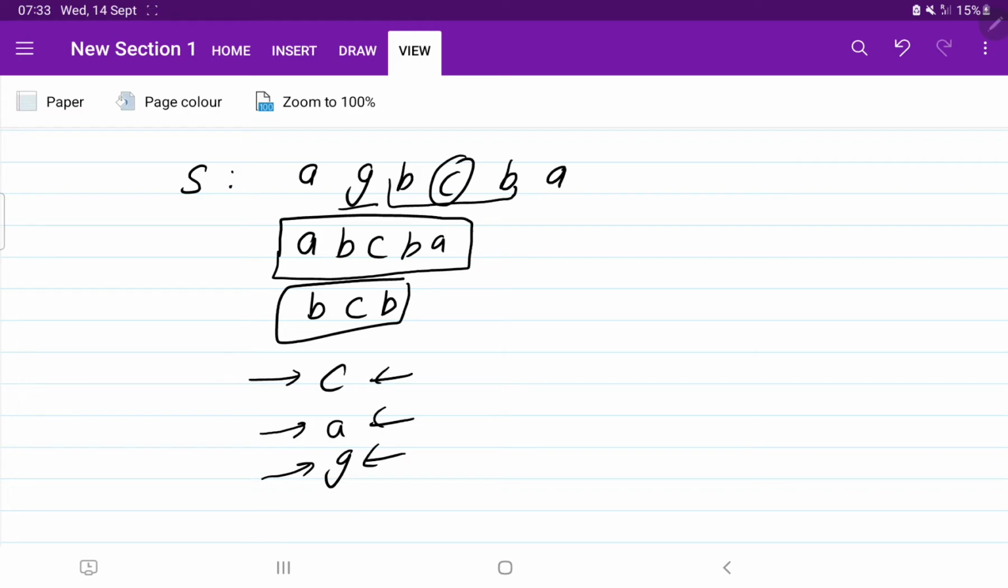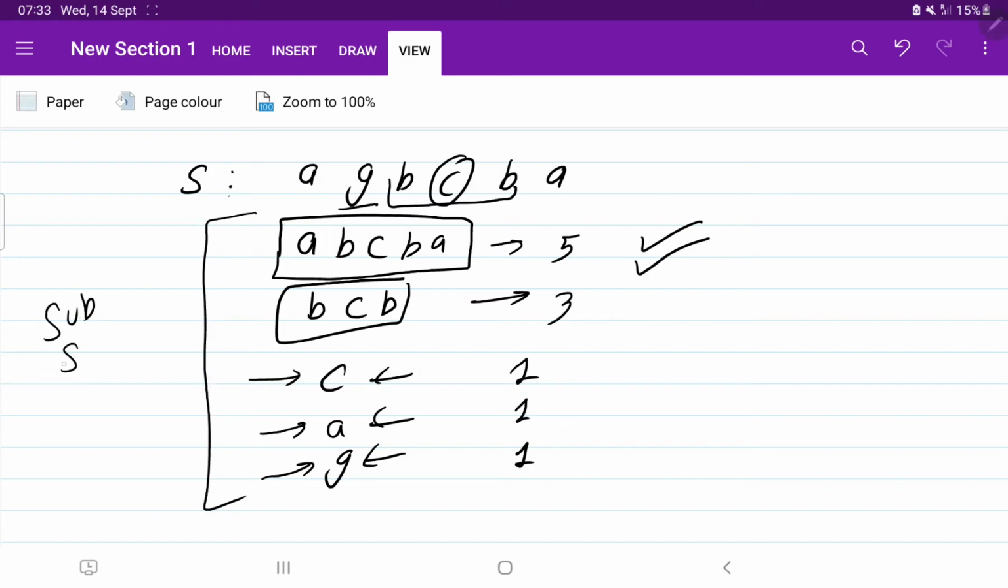So these are all subsequences, but we want the longest palindromic subsequence. Here the length is 5, here the length is 3, here the length is 1, 1, 1. So automatically we need to return that the length of the longest palindromic subsequence is 5. Okay, I hope you got the question. And these are all subsequences. So now let us see how we can approach this question.